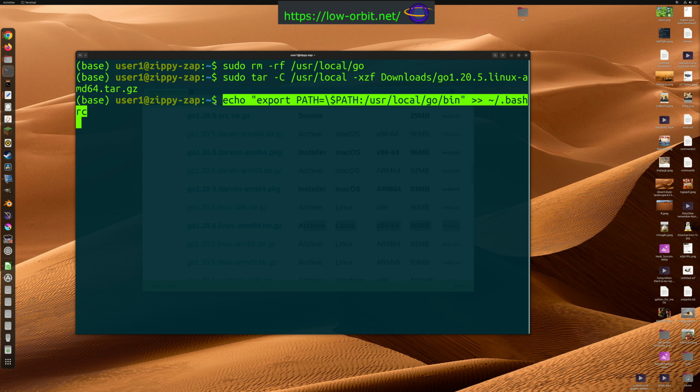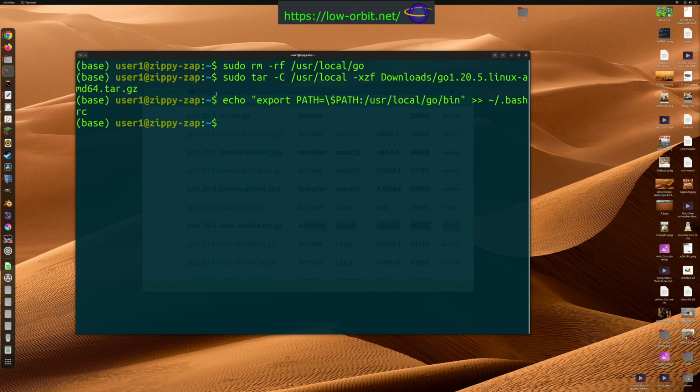And now we're going to export our path to that directory, to the bin directory inside /usr/local/go. And we're going to echo this export path command into our bashrc file, so it runs every time we start up a new terminal. And this is going to basically put the binaries for Golang on our path, so we can just run them without specifying the full path.